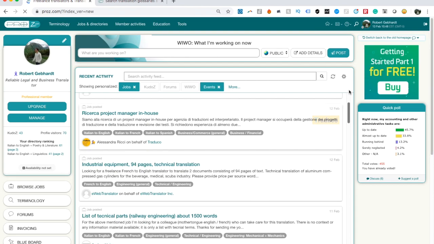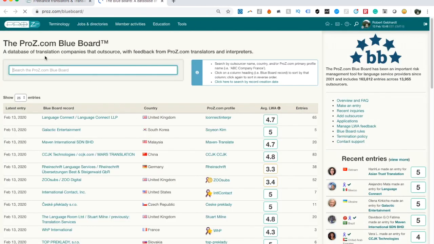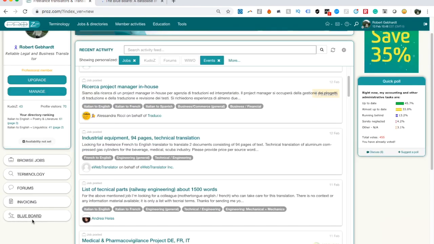I think it's better. I don't know. Let me know if you have any thoughts. I just wanted to go through it quickly with you guys and see what you thought of it. And yeah, let's look at the Blueboard, see if there's anything interesting. No, yeah, you go here, it's exactly the same as before.